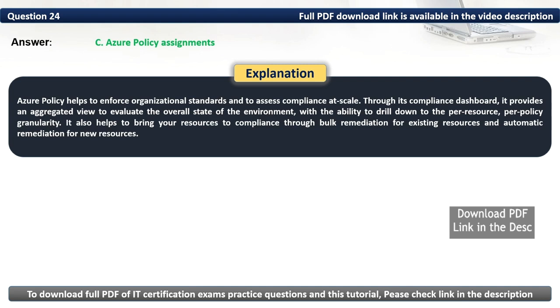Azure Policy helps to enforce organizational standards and to assess compliance at scale. Through its compliance dashboard, it provides an aggregated view to evaluate the overall state of the environment, with the ability to drill down to the per resource, per policy granularity. It also helps to bring your resources to compliance through bulk remediation for existing resources and automatic remediation for new resources.